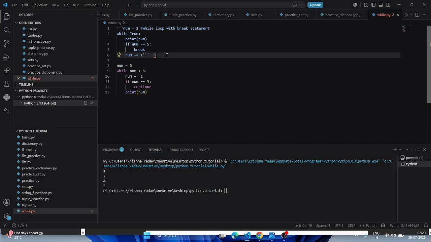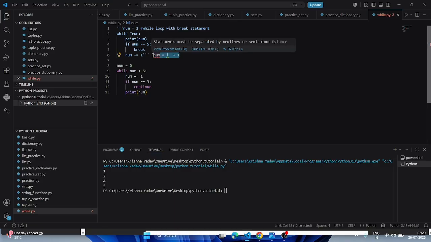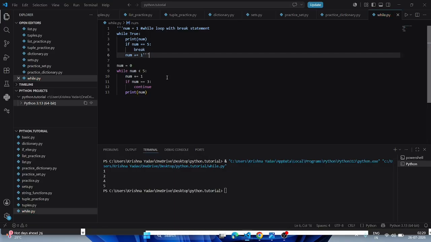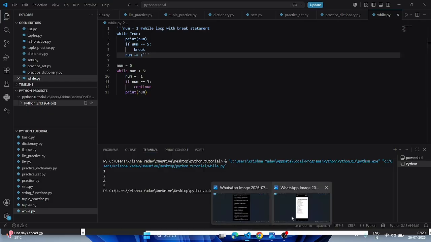Is equal to 1. I plus 1. You can write in this way also. My keyboard is not working right, that's why it is not going well. So I hope you all are clear. Moving to my slide.